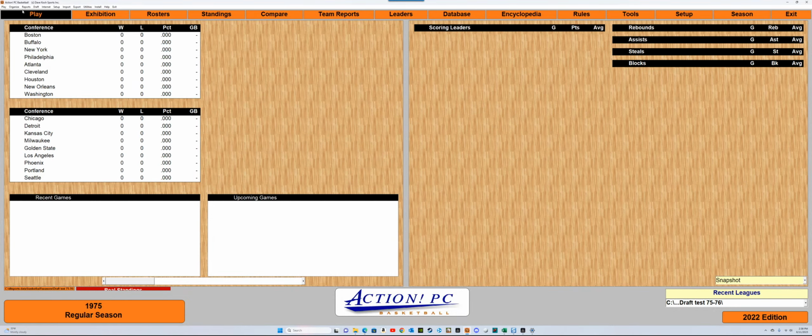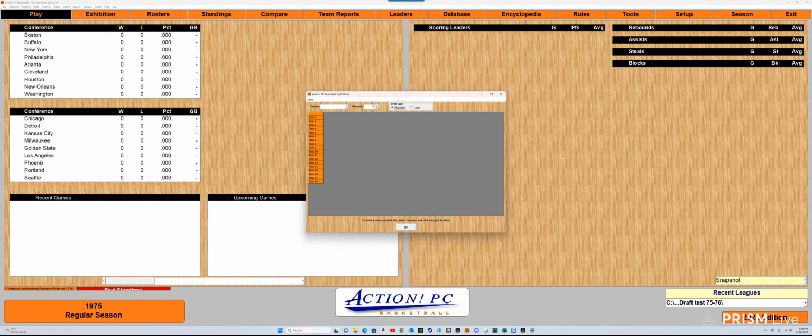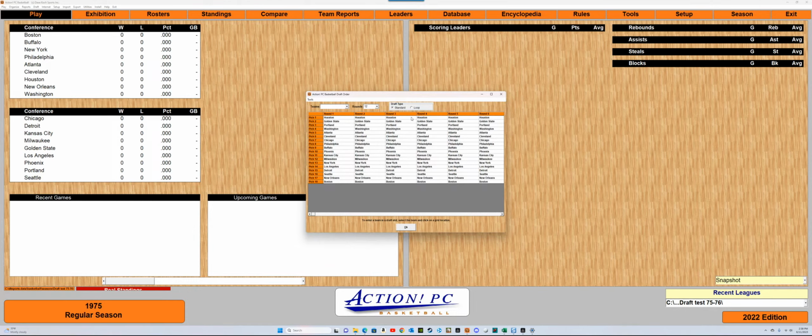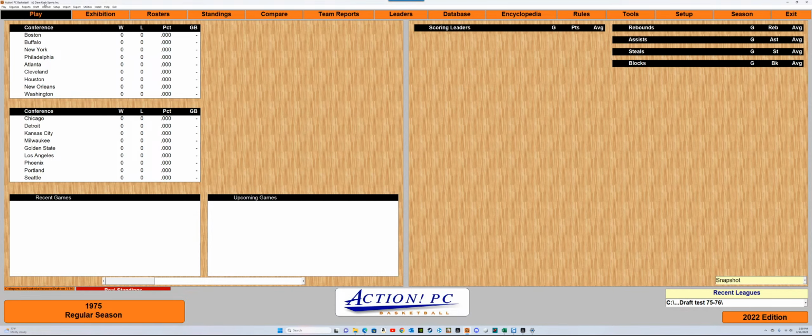Okay, so we got a draft ready to go. Let's go draft order. Let's go 12 rounds. And let's go random draft order. Here we go. Oh, I did standard. Let's do loop. I like the loop. Random draft order on the loop. There we go. Oh, look, I got the first pick. Lucky me. So let's go run this draft.